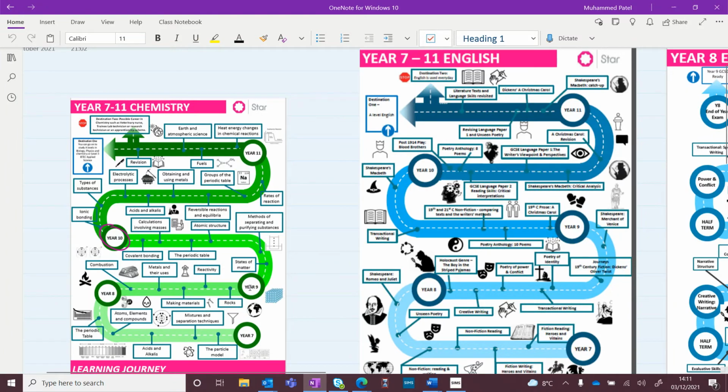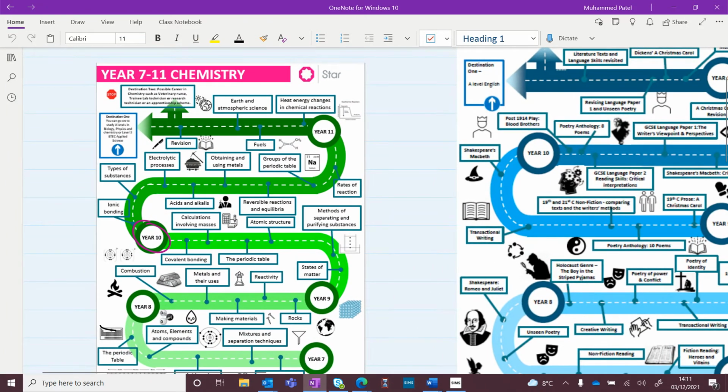And if I go on to show you some further examples, this is a chemistry example. So what sort of chemistry topics will he study from year 7 up to year 8, from year 8 to 9, and from 9 to 10, and then from 10 all the way till year 11.